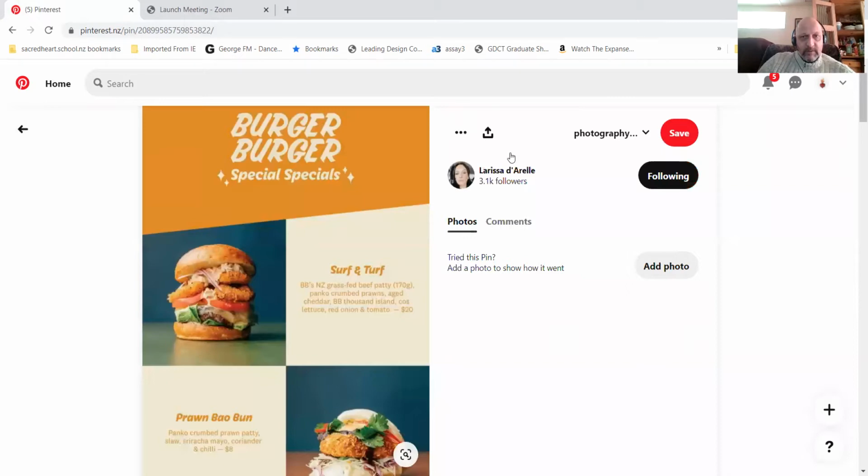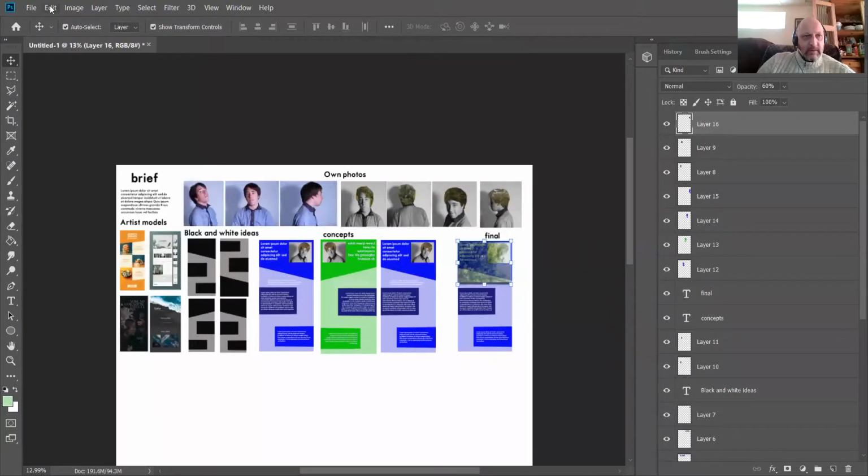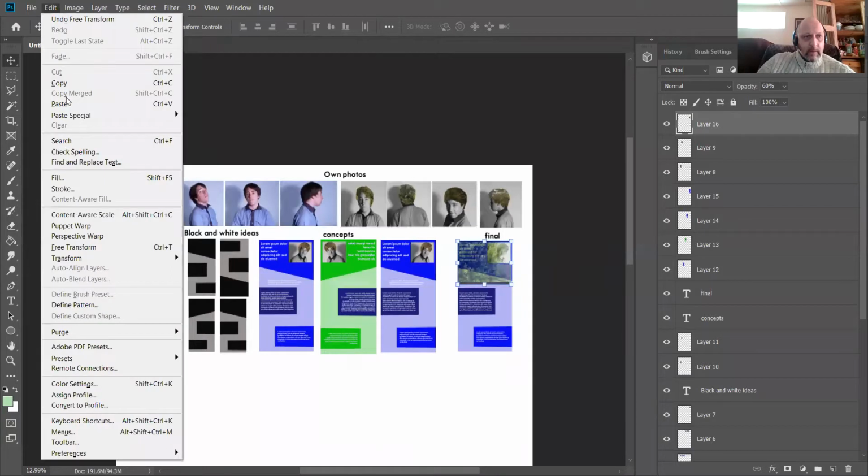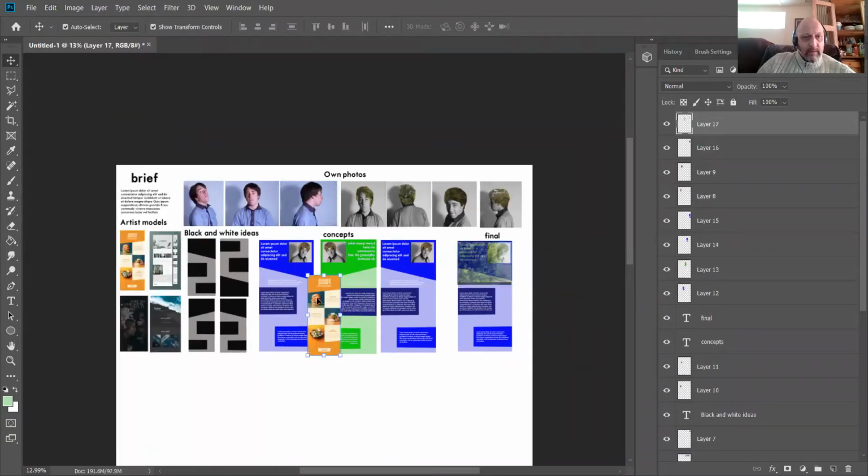I will stop sharing that and share Photoshop again. And then it is just a simple thing, edit, paste, and there is your website that you've gone from Pinterest. Right, so these you'll get shrunk down here with the move tool. That's the move tool up to the top here. You shrink that down, and you chuck it onto your board.